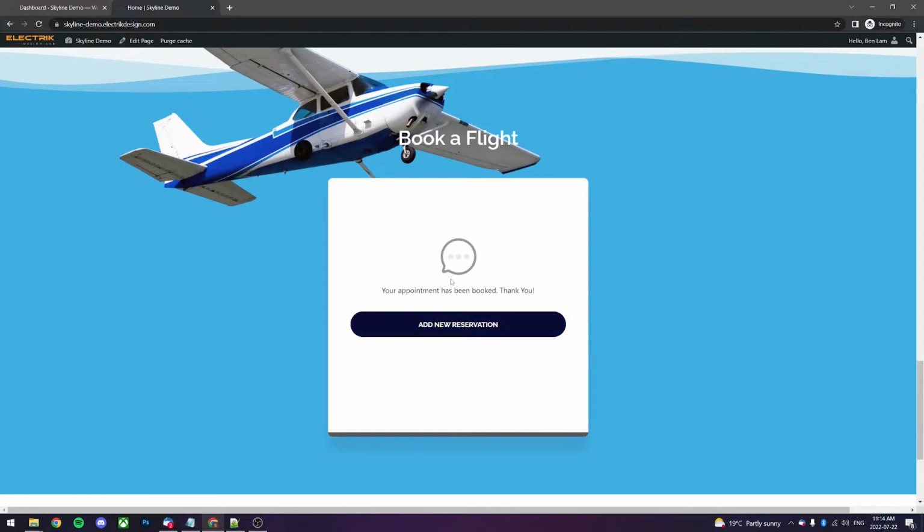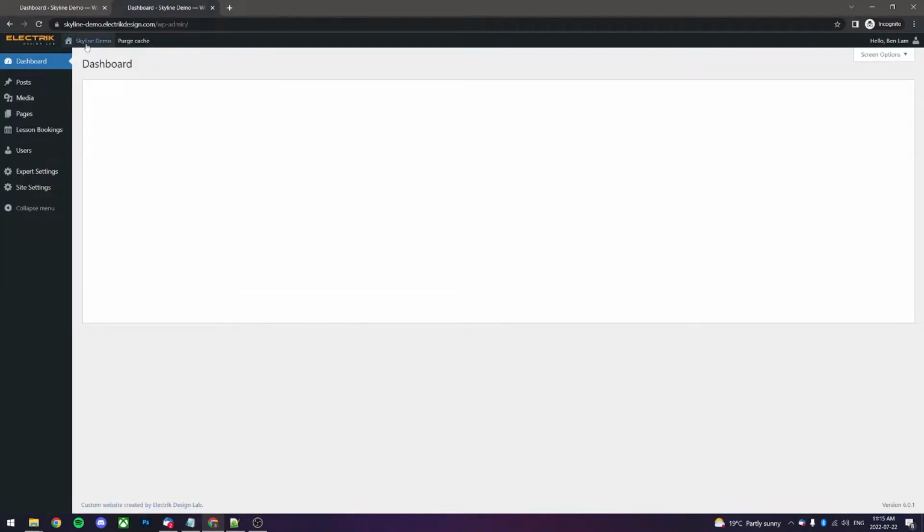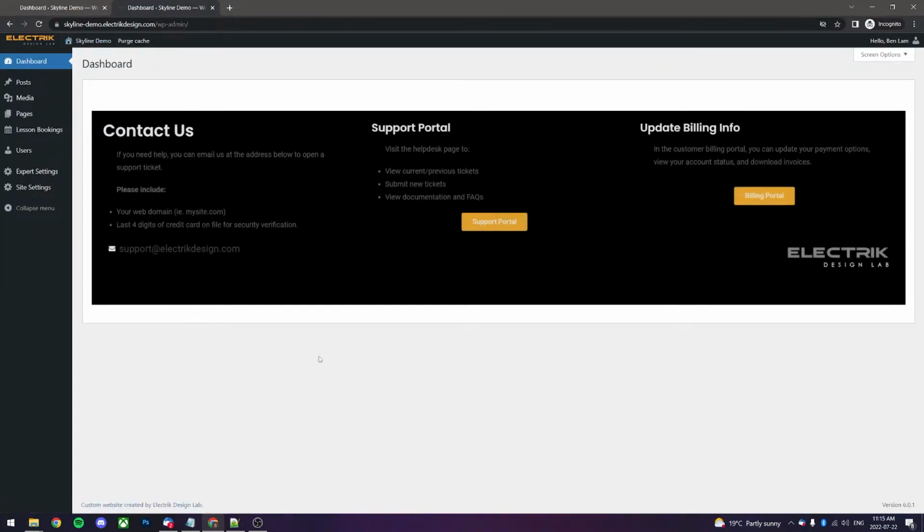So let's go to the back end and see our options there. Have a look at our booking calendar. We're already logged in here. That's what this bar is up at the top. And to get to the back end, to the dashboard, you just click here. Okay, so this is the dashboard.